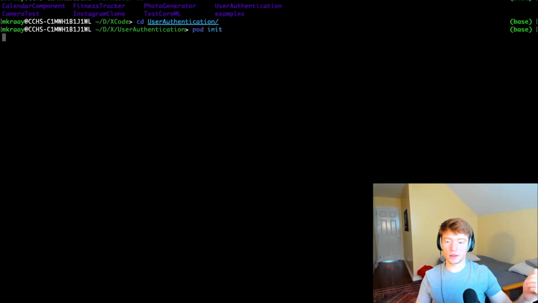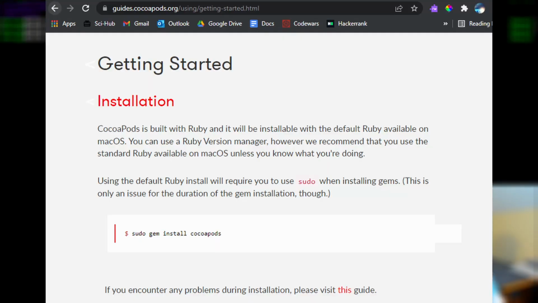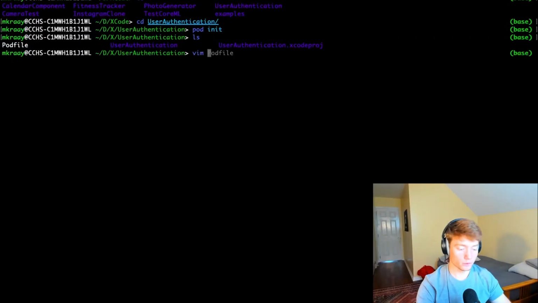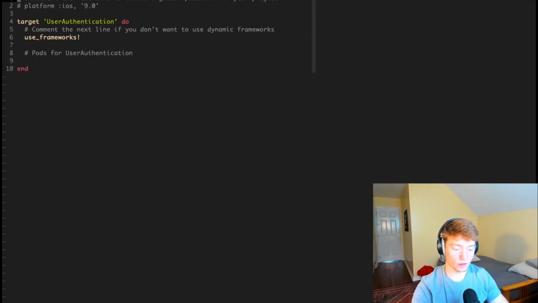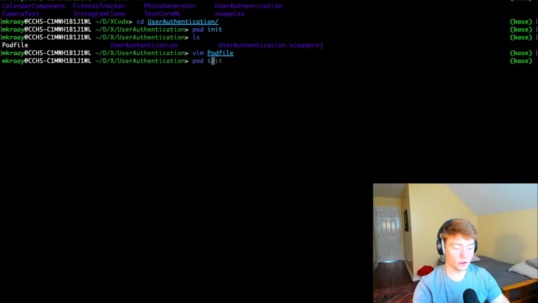If you don't have pod, I'll quickly pop up some instructions on how to download it. But once we do that, we should have this Podfile, and we can vim into our Podfile. And we're going to want to add a few pods. So the first one we'll do is pod Firebase/Auth. Next one, Firebase/Firestore. And finally, FirebaseFirestoreSwift. Good, and then we can just do pod install.